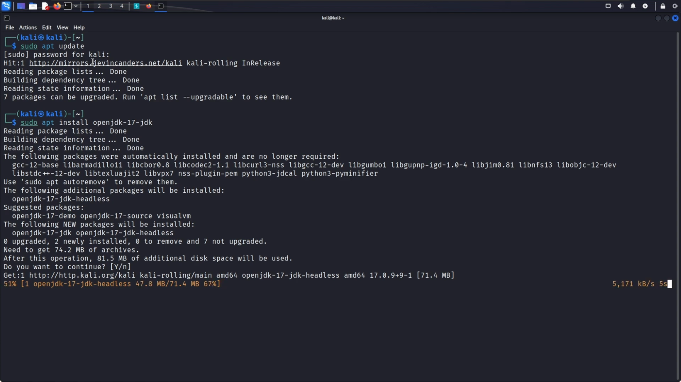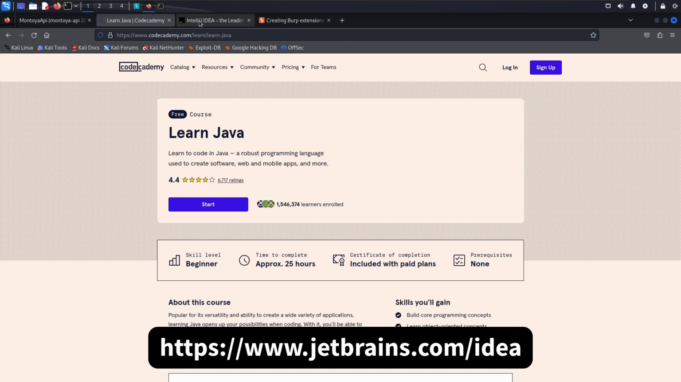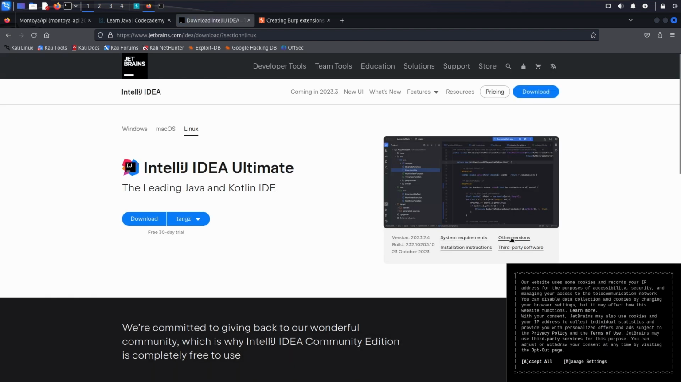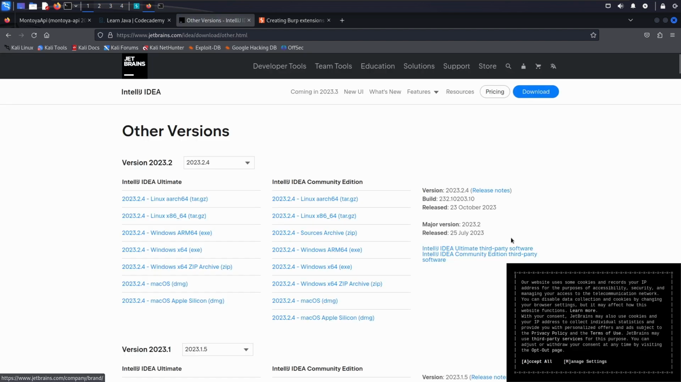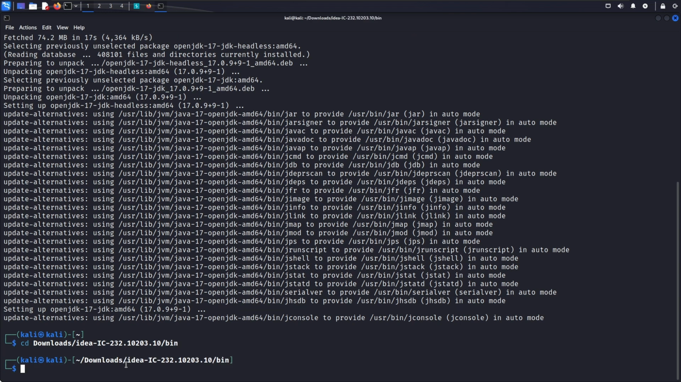We're using IntelliJ IDEA as our IDE, so go ahead and download it from the JetBrains website. We need to go to the download page, then other versions, and finally download the tar gzip. Once we extract that, we can cd into the extracted directory, then into bin, and finally run idea.sh.